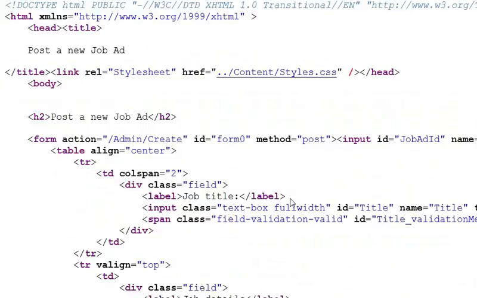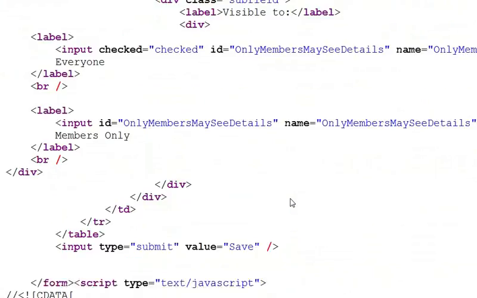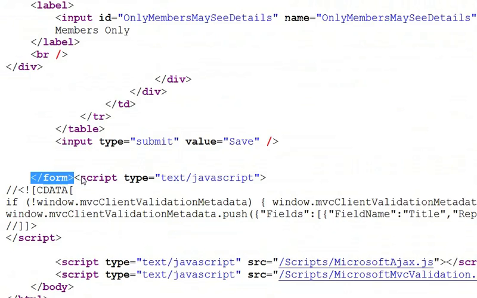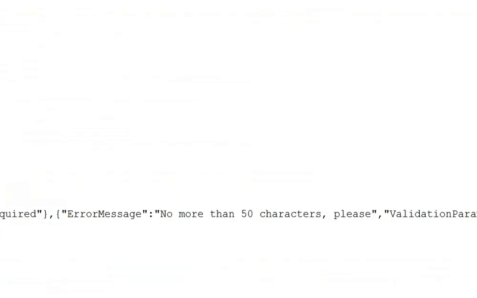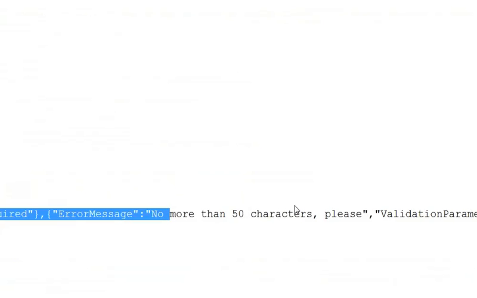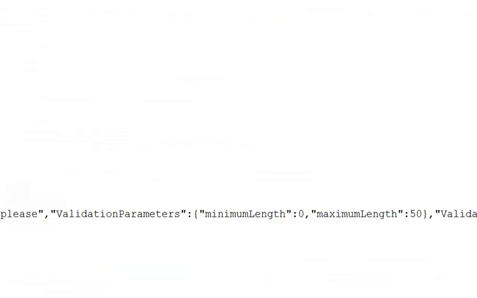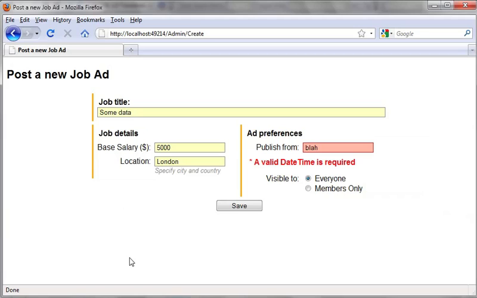source code. We can see that just after the form tag has finished, ASP.NET MVC has emitted a little JavaScript block, which includes a JavaScript object notation definition of your rules. And if we scroll along a little bit, you can see that it includes all of our custom error messages, like this, and it includes the parameters that define exactly how our rules are specified. And the Microsoft MVC validation script picks up this JSON definition of the rules and enforces them all on the client. So that was all incredibly easy.